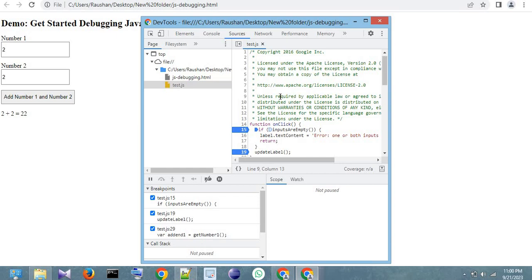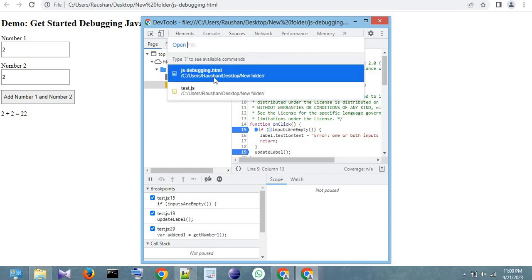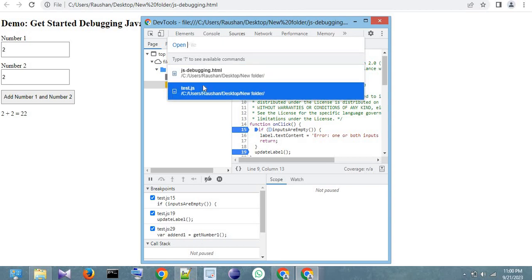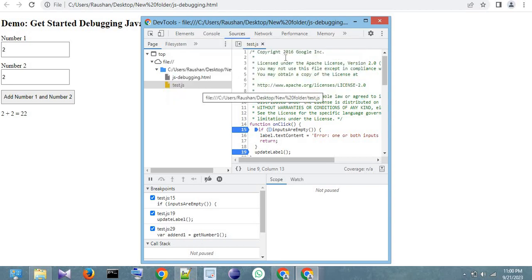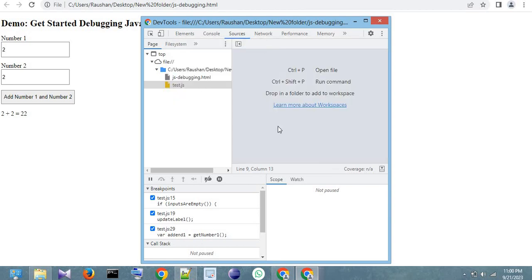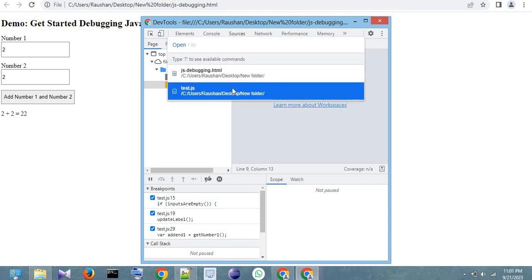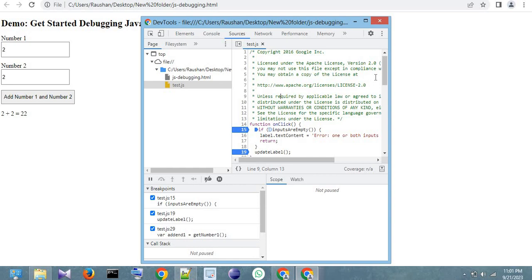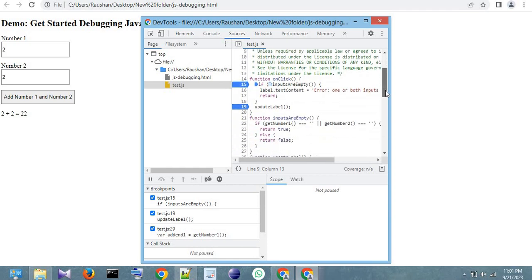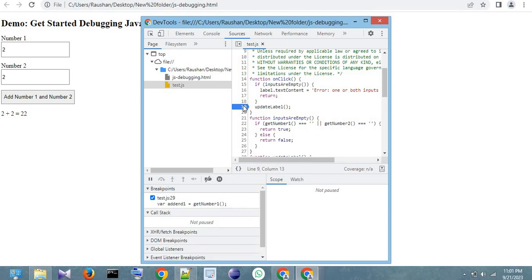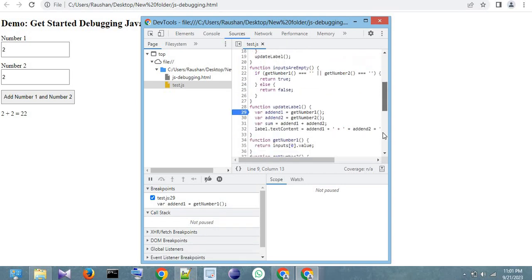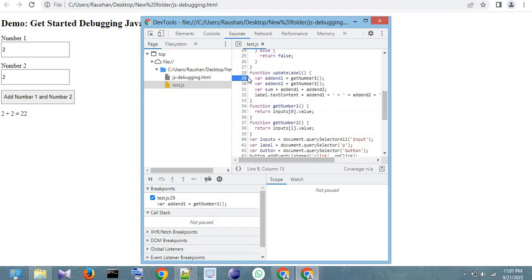Here you can do Control P, and then you will be able to see the files which you have in the source. I am opening the test.js, which is already open, but let me reopen it so that you can see it again. And then here, what I did is I put a debug point. Let me do it again for you. Right now there is no breakpoint.